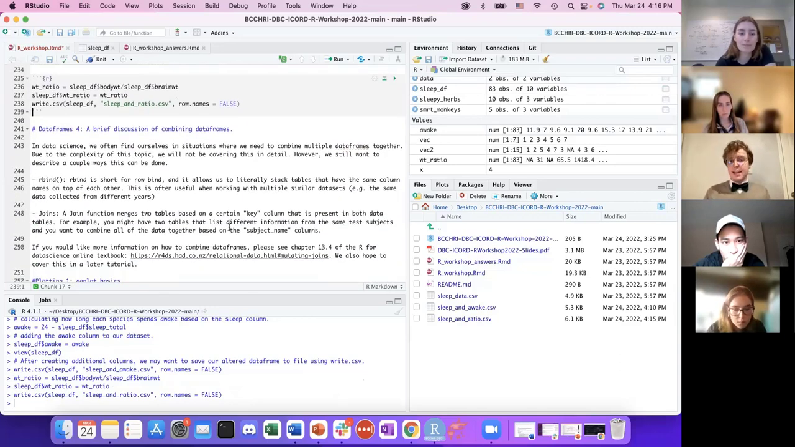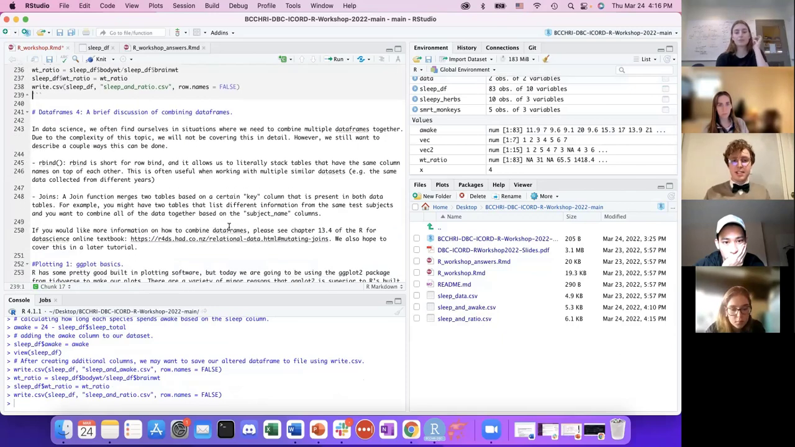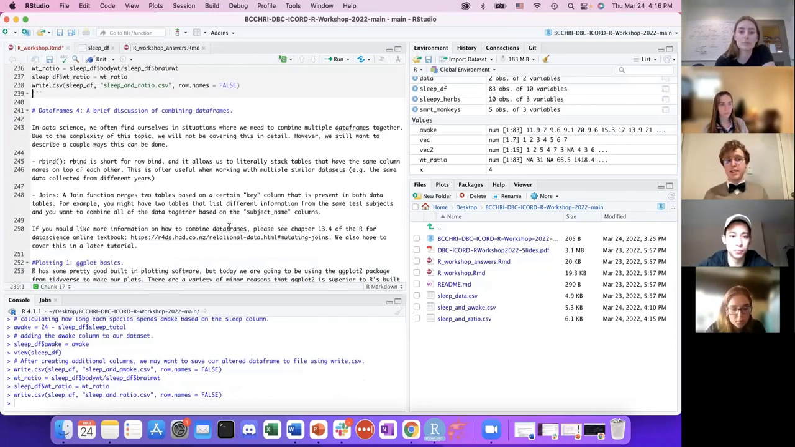So in data science, we often find ourselves in situations where we need to combine multiple data frames. Now, doing this is really complex because there's lots of different ways we can do it, so we don't have time to cover it in detail today. However, we still want to describe a little bit about some ways that can be done and when we'd want to combine data frames in these ways.